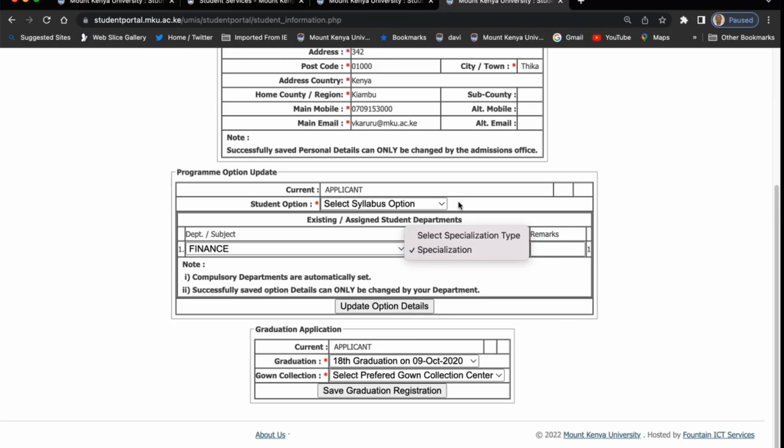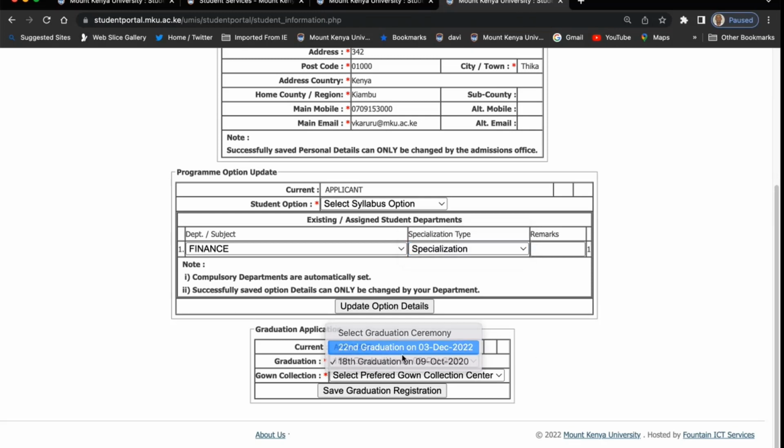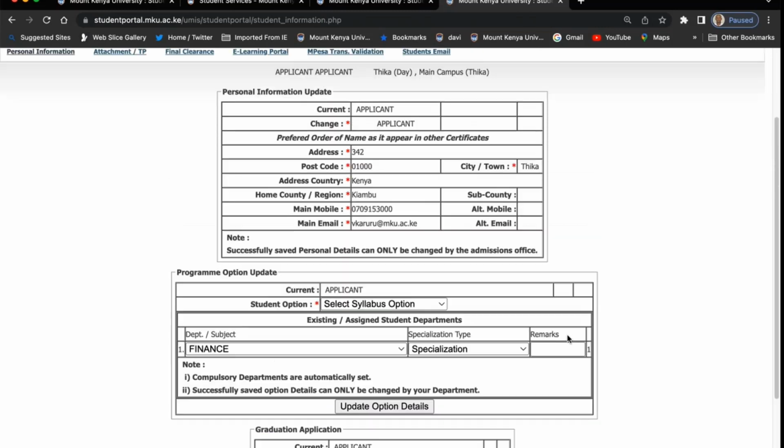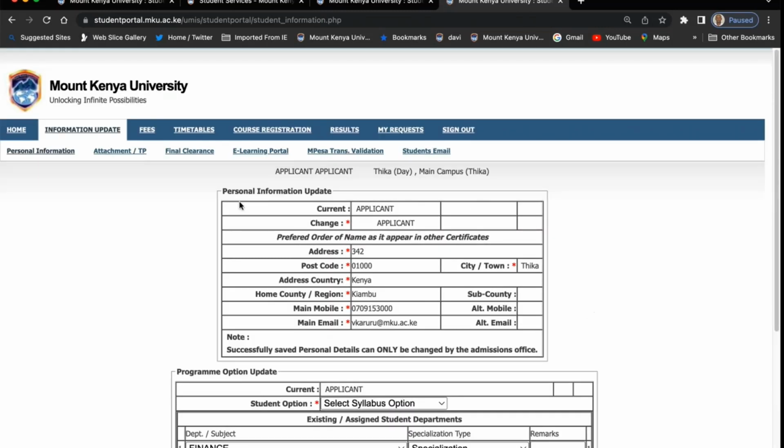Then when time comes for graduation, you'll be able to apply for the graduation from the same place here by indicating the graduation that you want to apply for and the preferred center where you can pick your gown from. You don't have to come to the main campus.